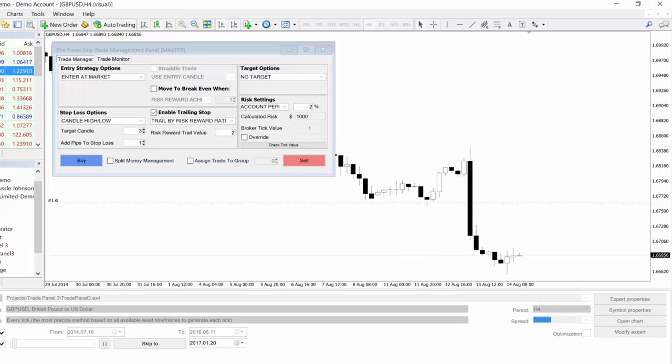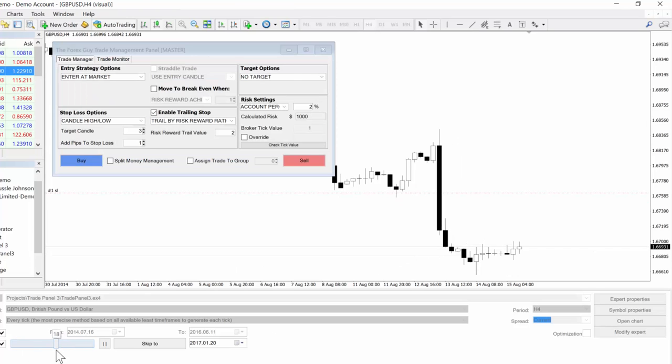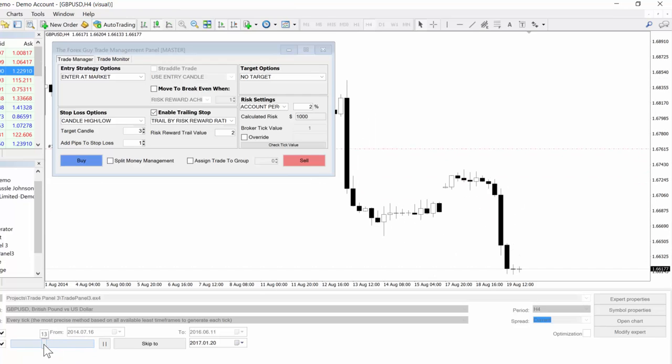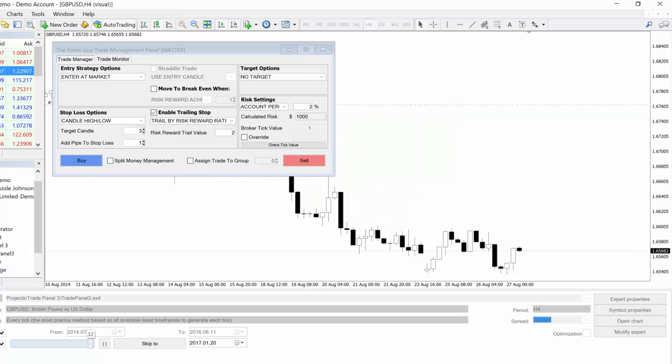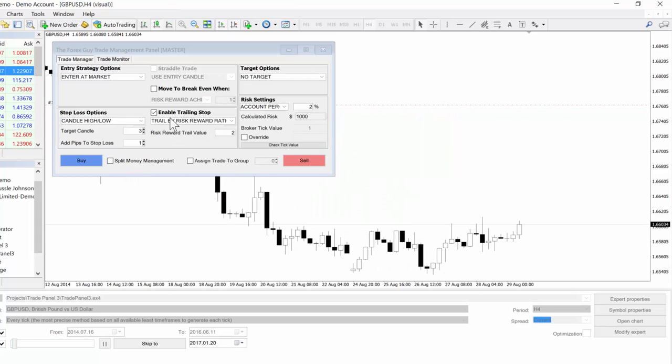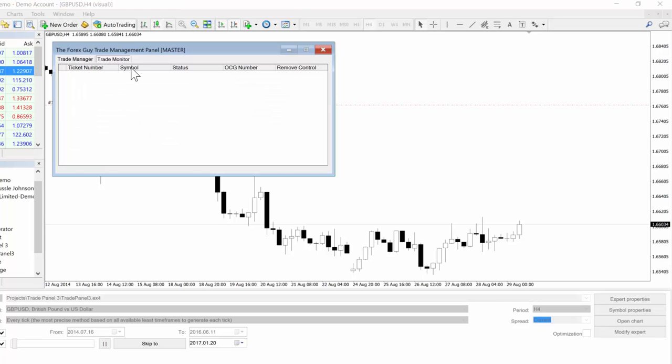So if we forward through the tester now, that stop will not move. See, we've moved down a fair bit and that stop is just staying where it is. Okay, the panel is not touching that trade anymore. Okay, so that's two features of the panel. You can remove the trailing stop when you want.